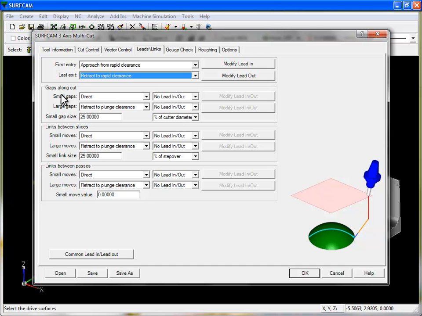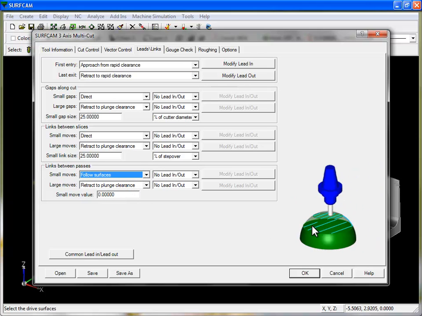Next is gaps along the cut, then links between slices and links between passes. I like to think of this as order of severity. Gaps along the cut, that's like imperfections. Links between slices, that's how it gets from one slice, or one back and forth movement if you like, to the next. Links between passes, that has to do with how it approaches the passes from one to the other. So let's say, for instance, that we are going to go along here with our gaps along the cut. We're going to leave that direct.